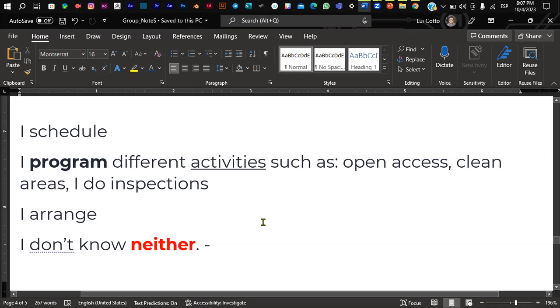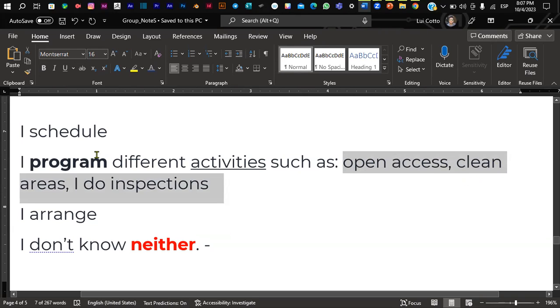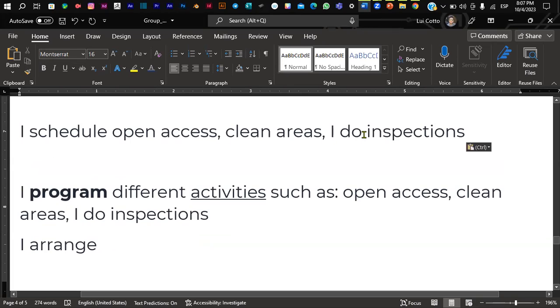I program different activities such as open access, clean areas, and do inspection too. Correct. If you're going to use a schedule, you can use a schedule mentioning the activities. I schedule open access, clean areas, inspections, etc. See? You don't need to mention "such as."